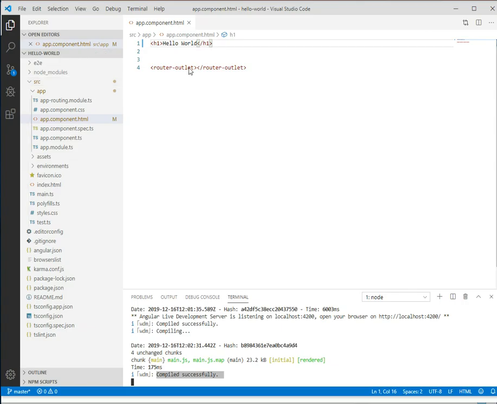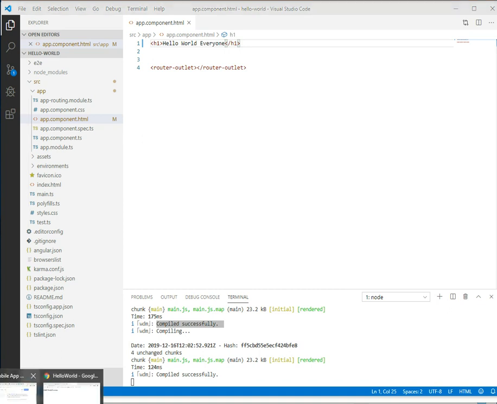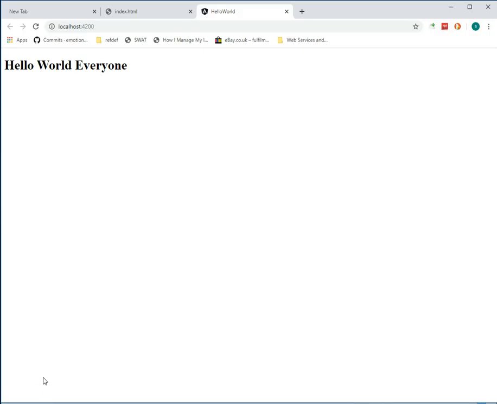Let me just do that a bit more. Hello world. I type in everyone. Control S, save, it does a quick compilation. And now in my browser, hello world everyone. So when you're doing development in Angular or in Ionic, you set up this serve, and every time you save, it will recompile and then actually show what you've done. So there's the very simplest of apps that you could possibly imagine, Hello World.